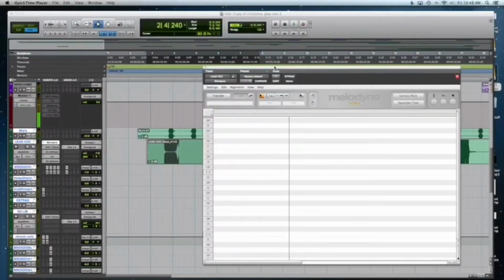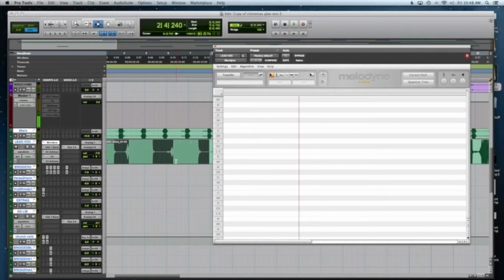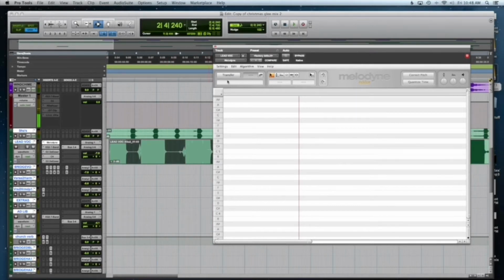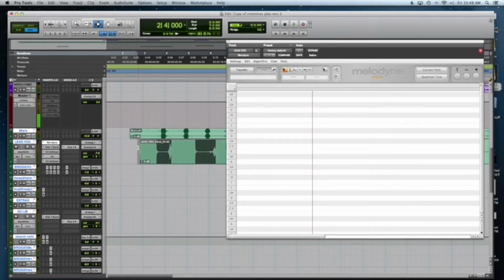Let's get to it. So I have Melodyne pulled up, and I'm just going to scan a few lines to show you how this Formant tool works. So this is a main vocal. This is already pitch corrected, but we're still going to use this as an example. So let's transfer a few lines.